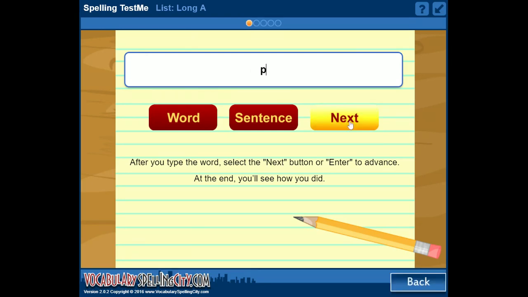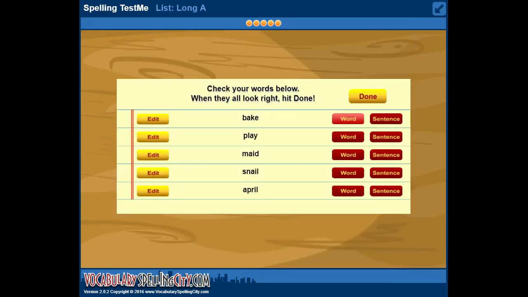Next. It is fun to play tag. Maid. The maid was hired to clean the house. Snail. The slow-moving snail left in April. April is before May, and check your words below.